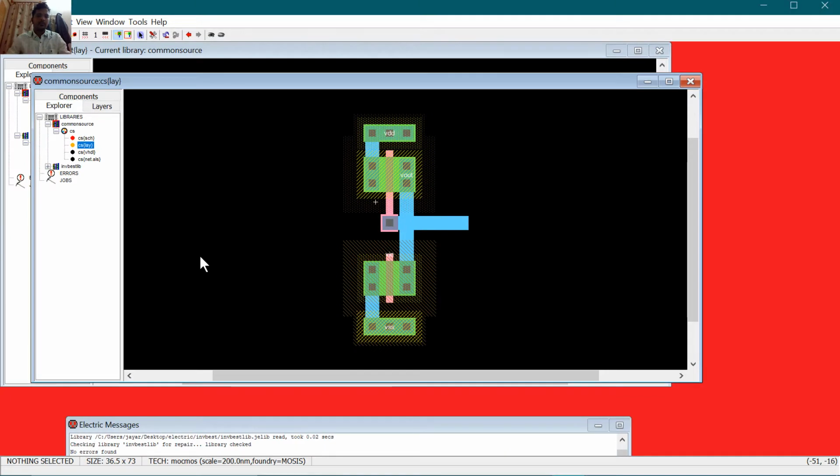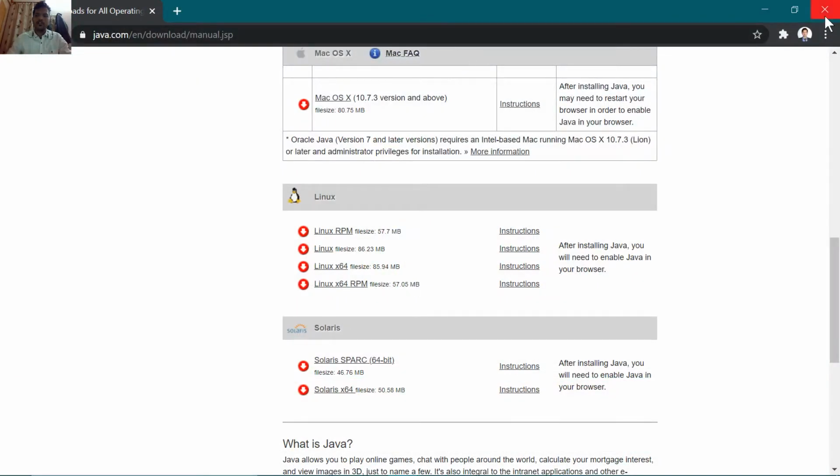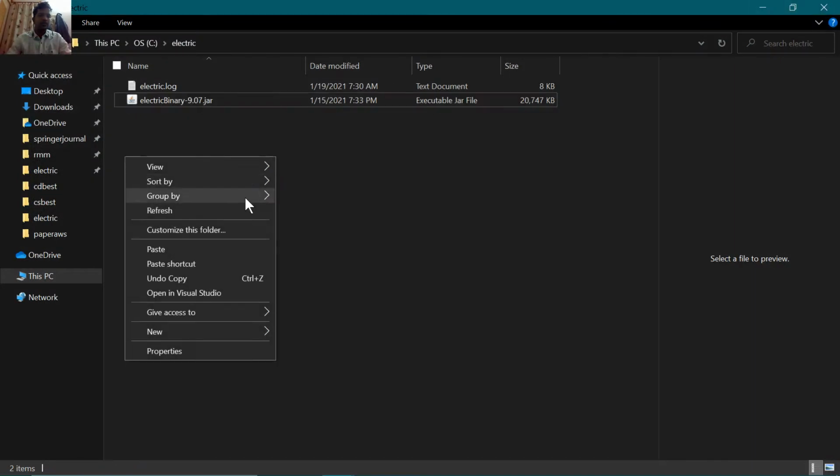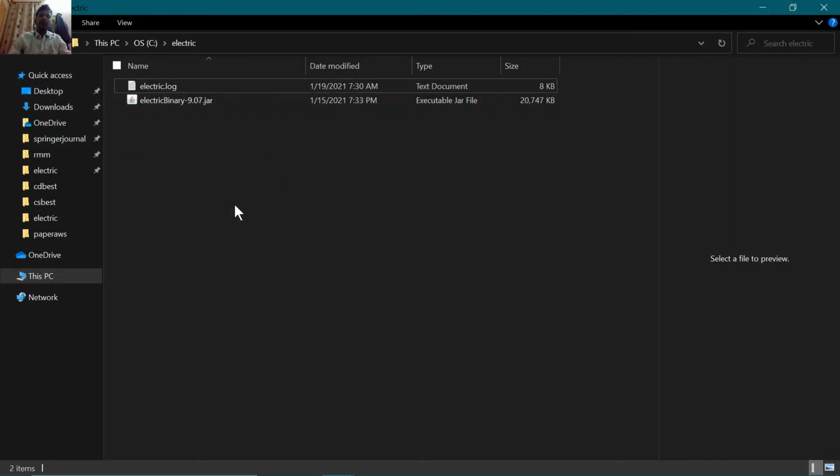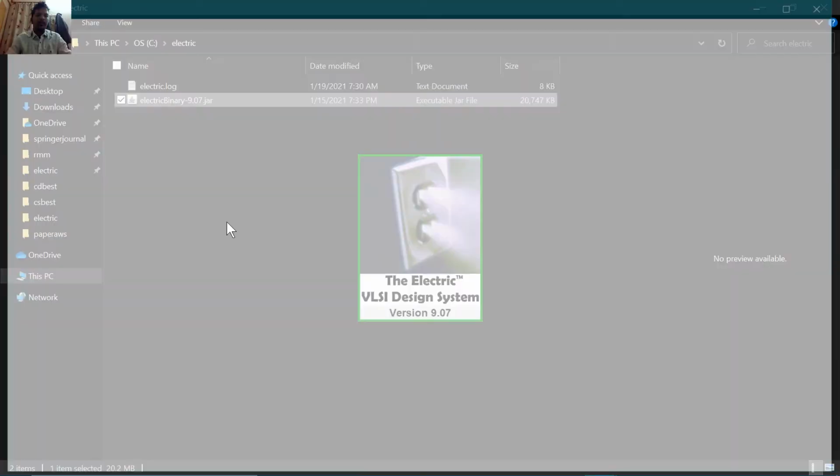So assuming that we have installed, I'll start the tool once again, starting from the folder. I'll close this. So assuming our setup is done, meaning Electric Binary is ready to execute because of the Java availability, we'll start the session from here. Double click Electric Binary, the tool should load.